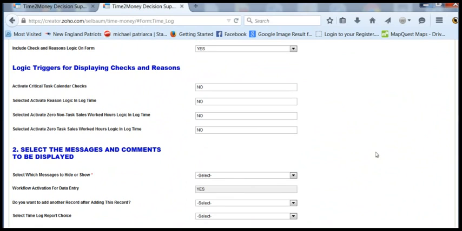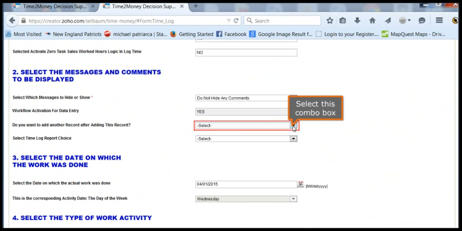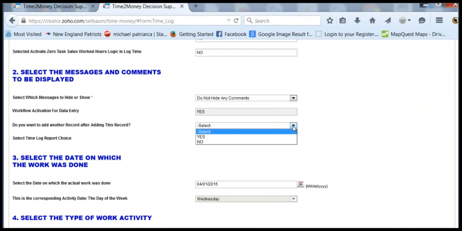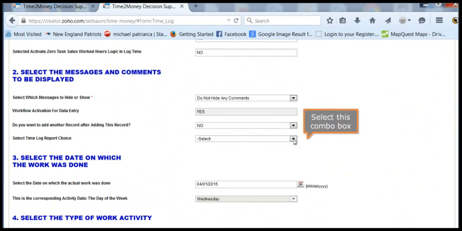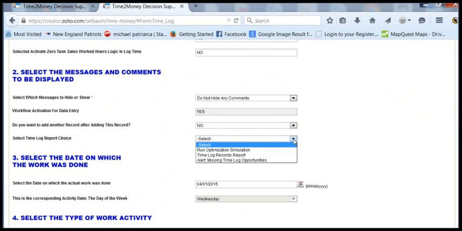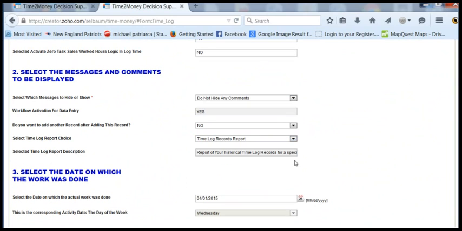Section 2 controls messages and reports to be displayed. For this demo, for Select with Messages to hide or show, I do not hide any messages. For do you want to add another record after adding this record, I select no. And for select time log report choice, I select time log records report. And for confirmation, the description of this particular report is displayed below your selection.